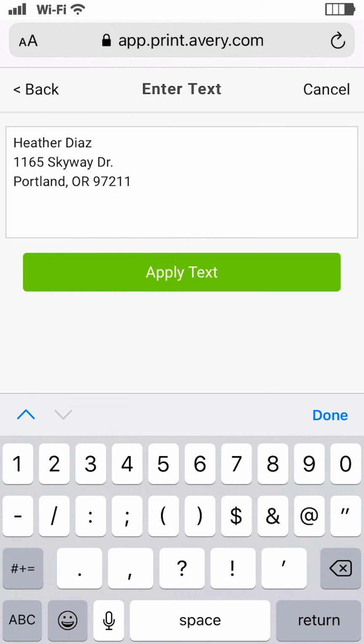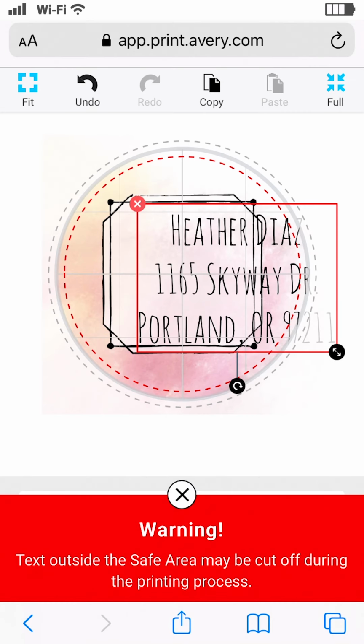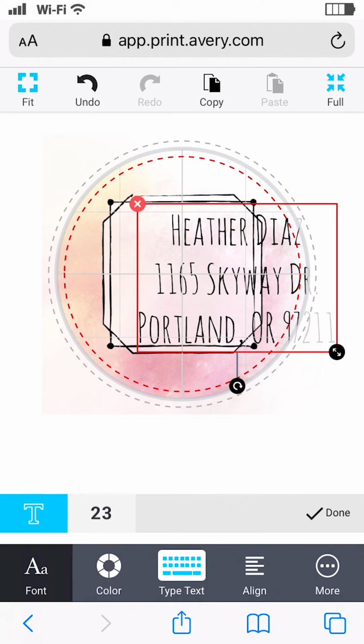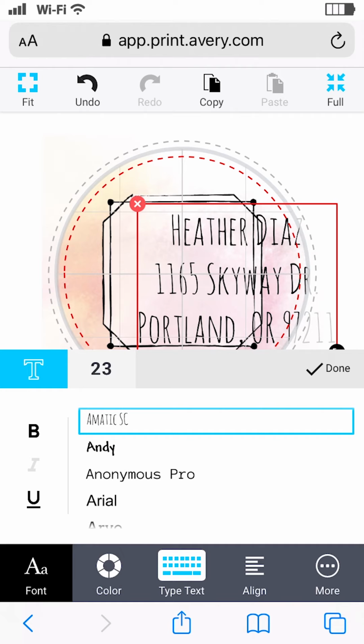We're going to tap the Apply Text button and see how it looks. Okay, we've received a warning that the text is too big. Let's close that out, and then tap on the font control to make some changes so that it will fit better. We can see that the font size is 23.